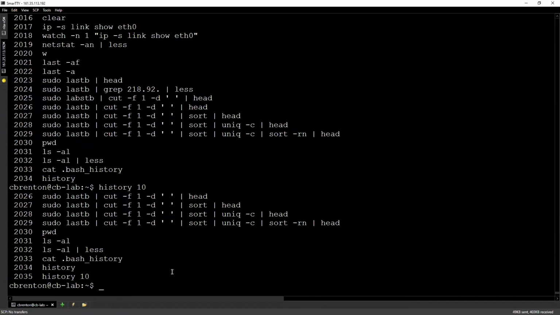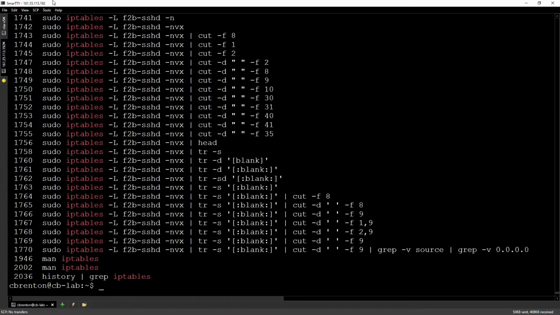So while I can go to the bash_history file and search for things there, it's a little easier to just use the history command to go through and do it. Now if there was a command I wanted to look for, I could say history, pipe that through grep iptables. Have I run the iptables command before? Oh, hey, here's all the instances where iptables has been run.